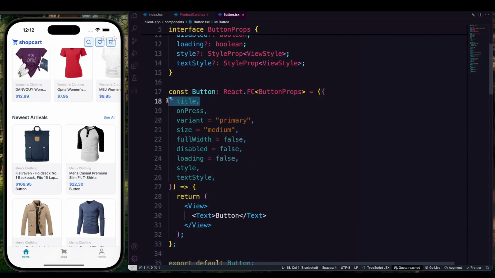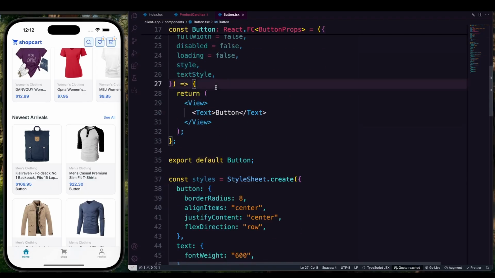Now we're passing the title, we're passing the onPress value, we're passing the variant. By default it is primary. Now we can pass any variant, and then we have the size, which is medium. We have the full width, right now false, disable is false, and loading is also false. We can take the style, whatever style we want. We can take the textStyle. Now this button is going to be a dynamic button, so you need to be very concentrated, because if you can create a single button, you can create lots of components in a dynamic way.